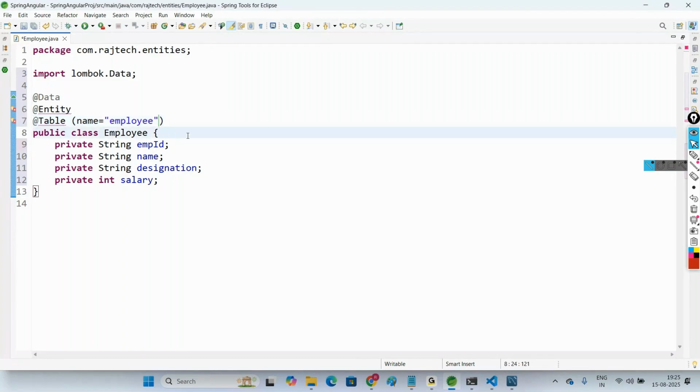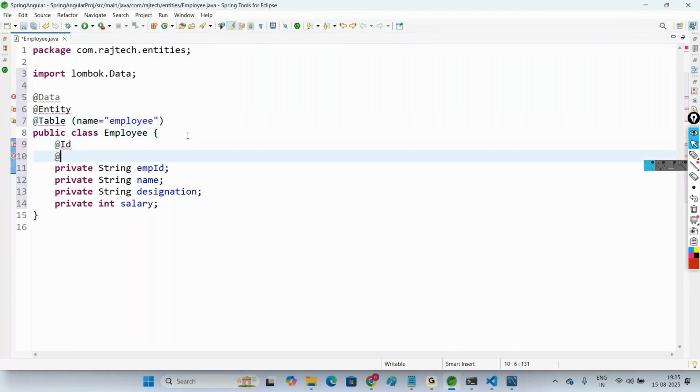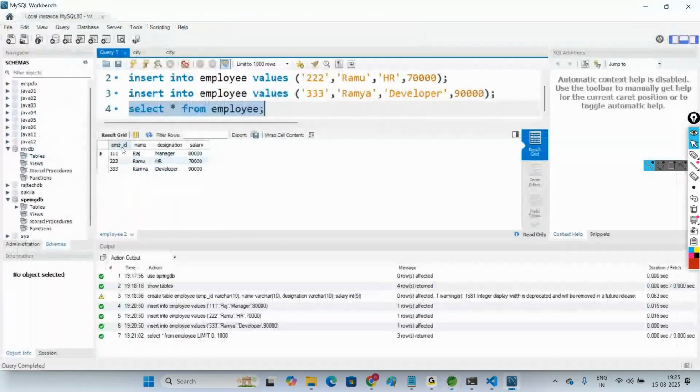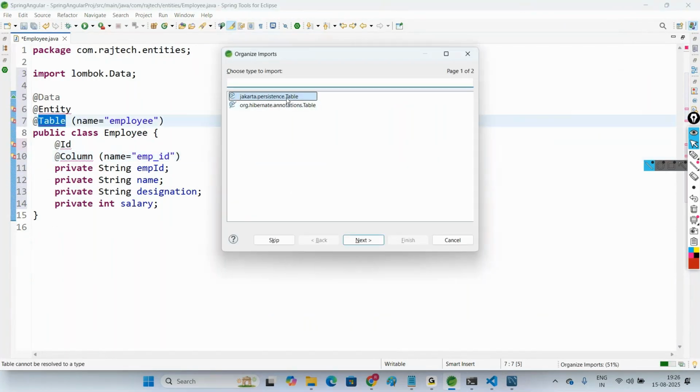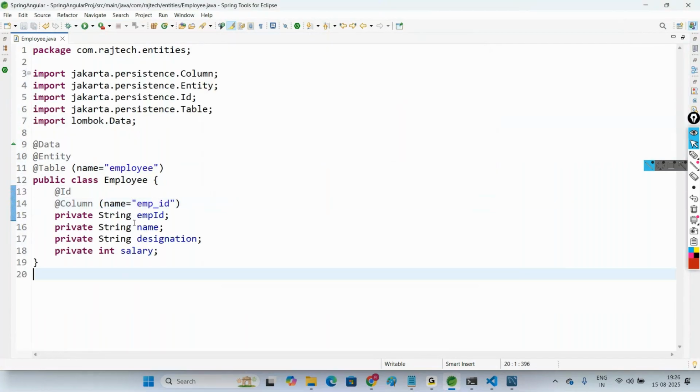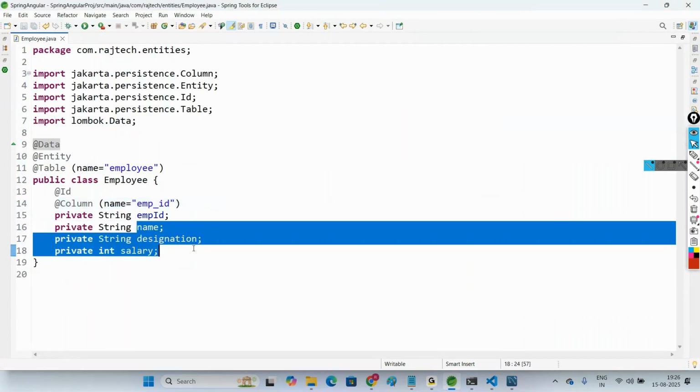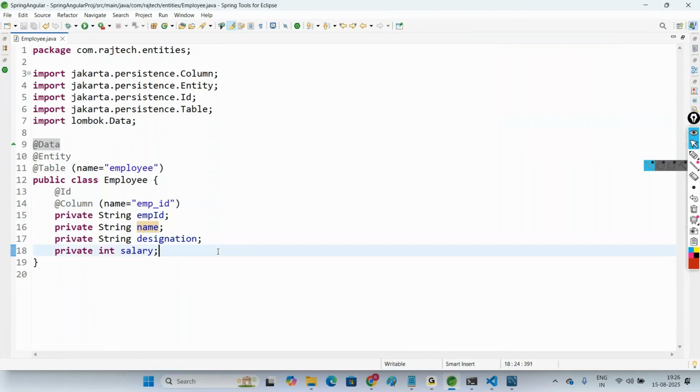Then next one, mark this as the primary key, and to change the column name, @Column name equal to, let me check the column name, emp underscore id. These are our JPA annotations. So the remaining things it takes as they are, right? For the others, the names are the same: name, designation, and salary. This is our entity class.